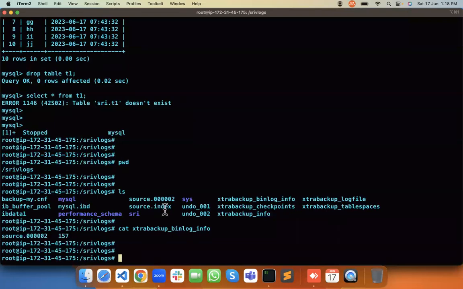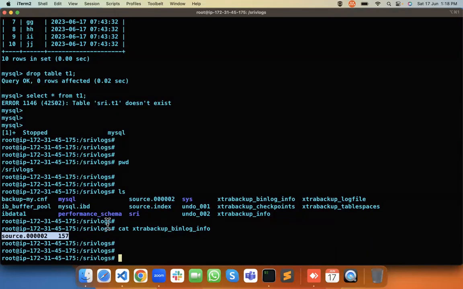Then you have to apply the remaining bin logs. It will tell you, hey, you don't need to apply all the bin logs. We have the backup until this bin log and this position. Now we have to find until which bin log we have to restore, right? For that specific table, until which bin log we have to restore. For that, we have to find until where the drop statement was executed. That we have to find first.